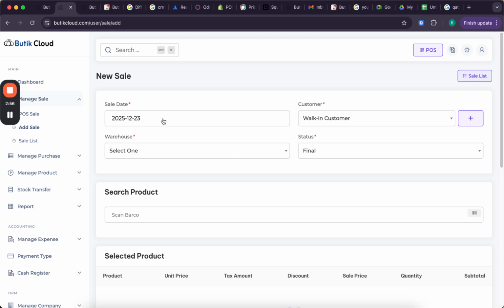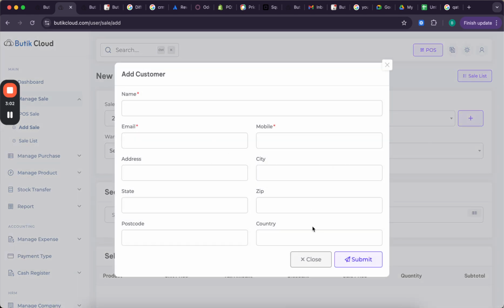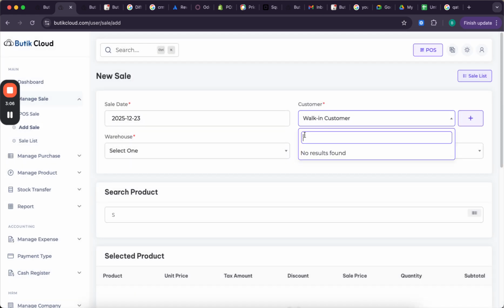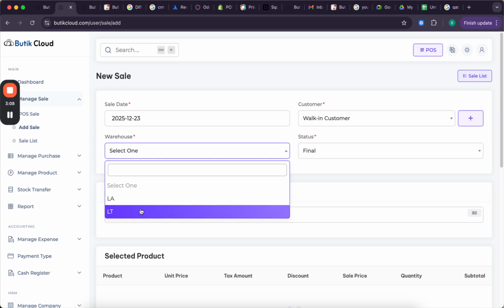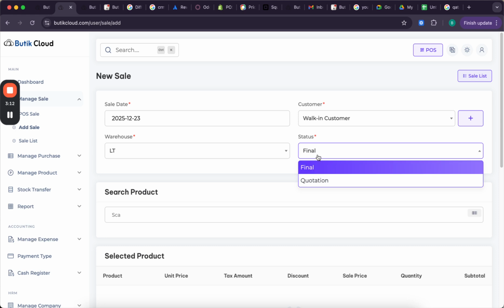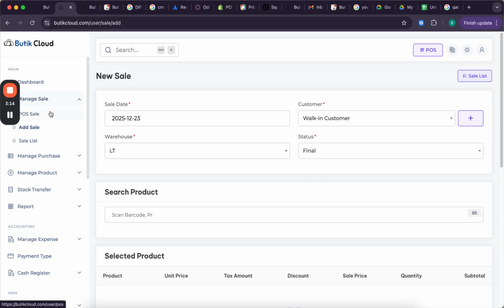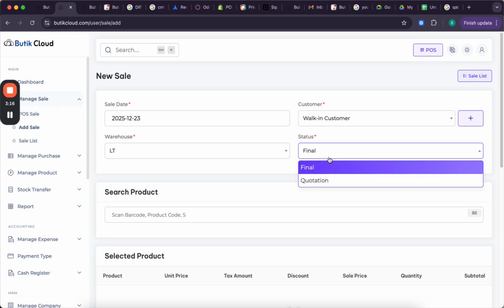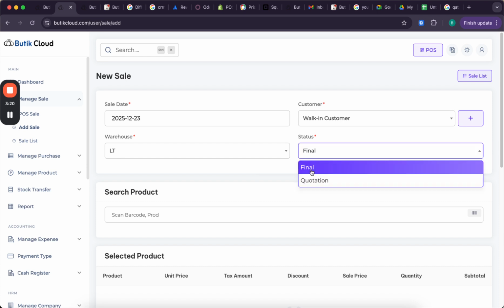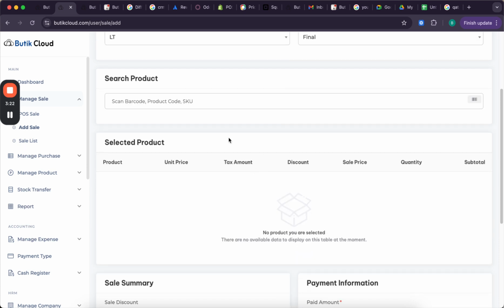Generally, every sale has a date. Customer, you can create a customer from here, and once you create the customer, you don't have to create a customer again. Of course, you can search it from there. Then, of course, your warehouse you can select, and if it's a quotation or a final one. Generally POS sales are always final, but here you can also send a quotation to the customer, which is not the real sale.